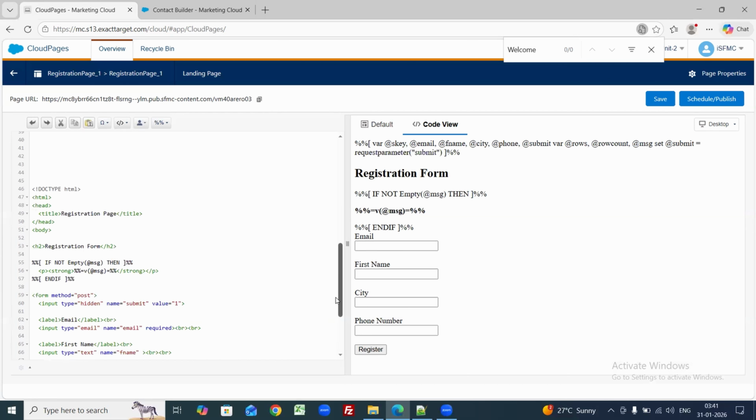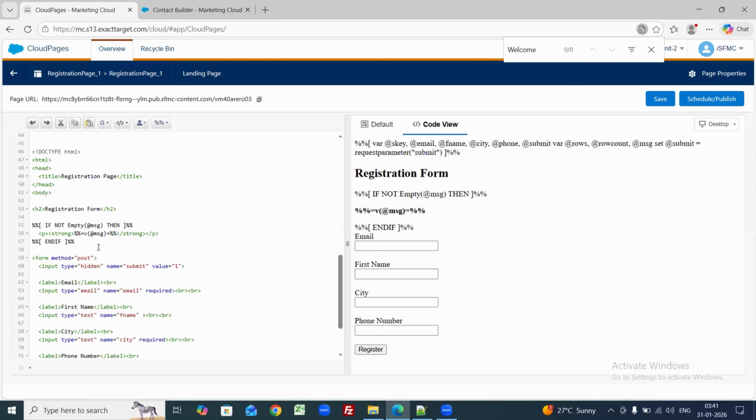In the same way, we need to pull the values given by the subscribers in this form, right? To pull the values from a form, we use a function called request parameter. So the difference is that the query parameter is useful to pull the values passed by subscribers from email to cloud page, and the request parameter is useful to pull the values from a form to the AMP script.